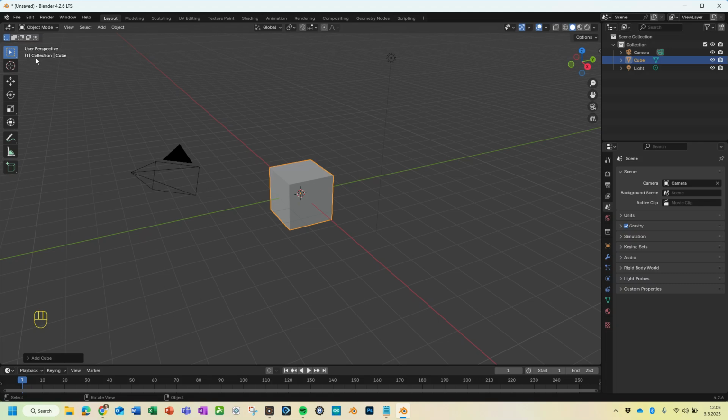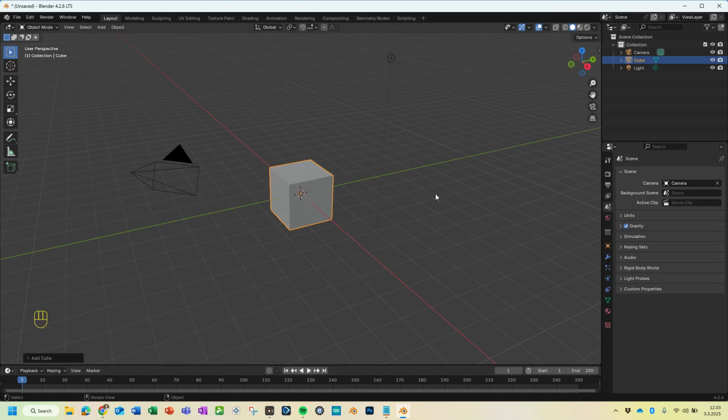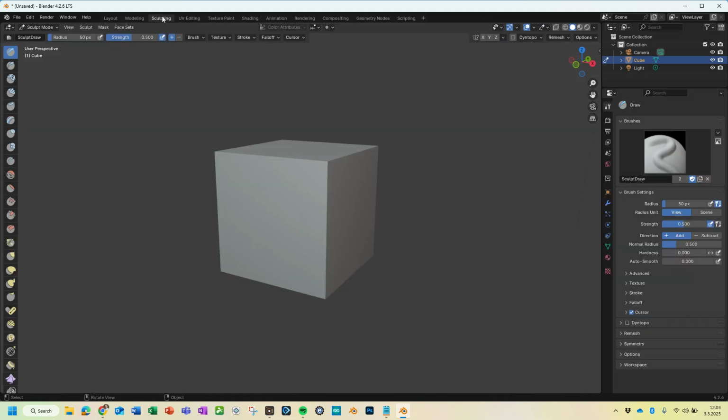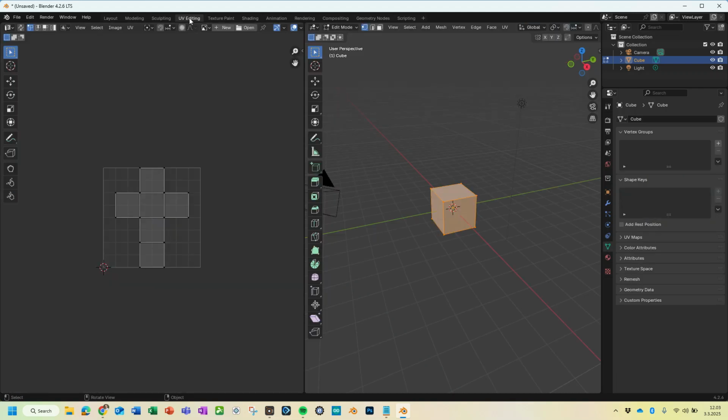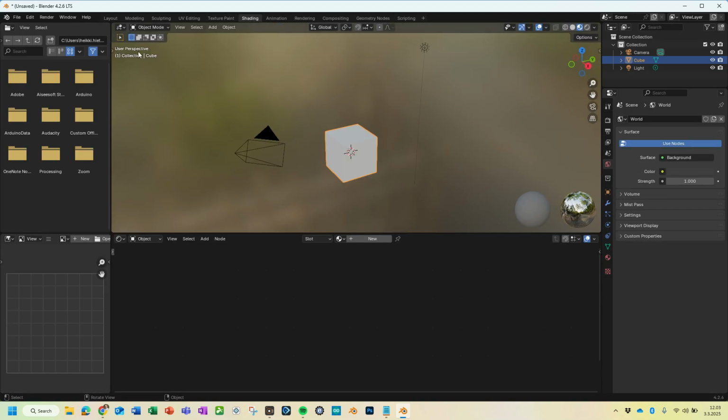So even now, this is a 3D viewport editor, and this one here is an outliner editor, and this is a properties editor, and this one here is a timeline editor. You can make them different if you want. For the most part, the workspaces that we have here on the top are predefined sets of editors adjusted for specific types of tasks like UV editing, like texture painting, like shading, or whatever.